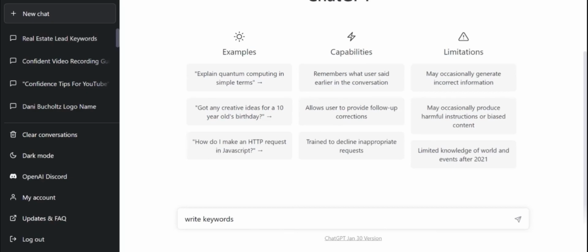Hi, I'm Dani Bucholtz, and in this video, I am going to talk to you about how you can use Chat GPT AI, artificial intelligence, to help you streamline your real estate marketing. This is a game changer. I'm going to show you how to use it. And I'm going to show you why you should use it.